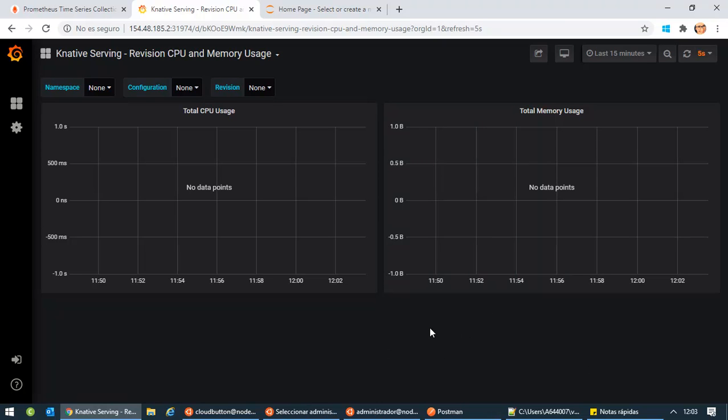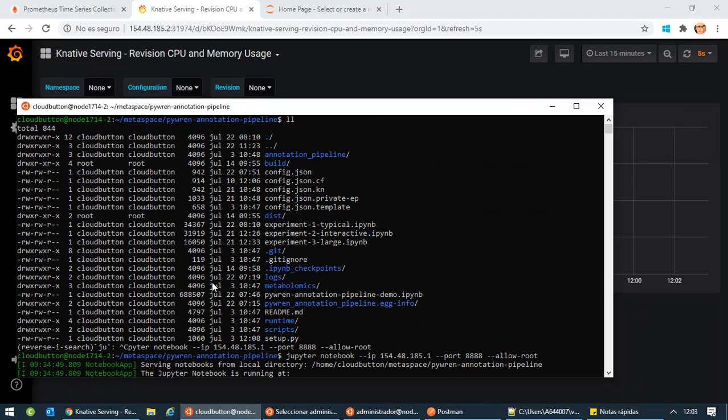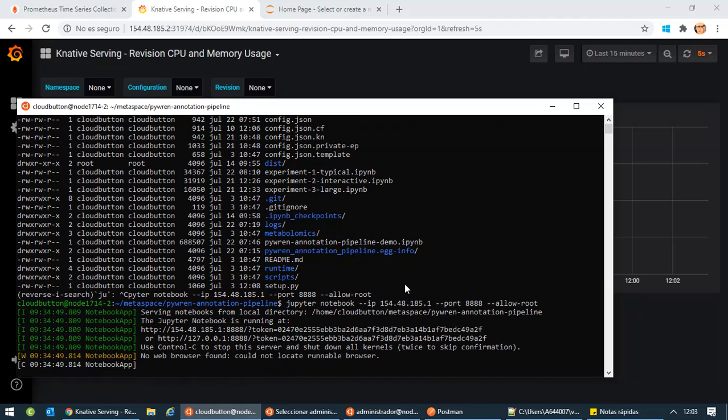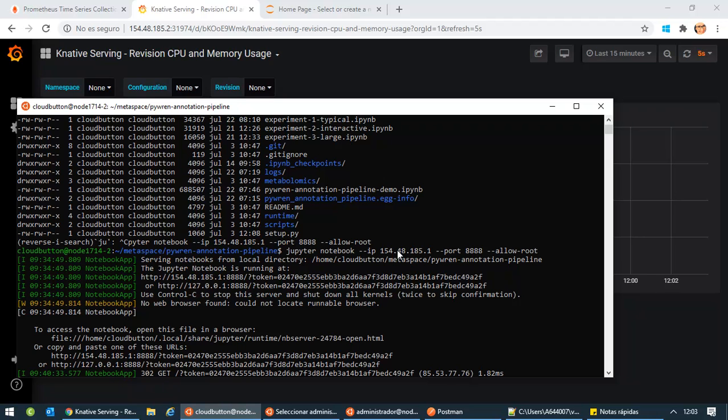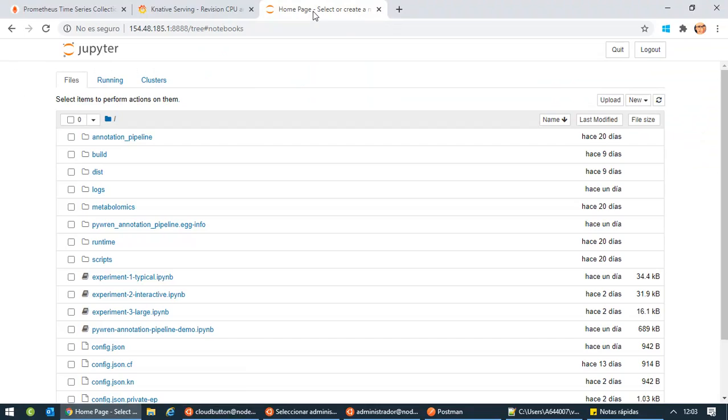To run this process, we are going to use the Metaspace use case. We have a Metaspace annotation pipeline installed on our node 2 of the testbed. We will run the Jupyter notebook to have access to the different experiments and run them. First, let's start our SLA.